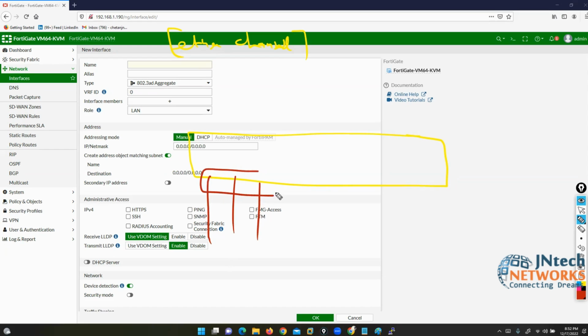And we can create a single logical instance. For example, this is port number 1, port number 2, port number 3, and on each interface we have a speed of 1 Gbps. So we can combine these 3 physical interfaces and create a single logical port with 3 Gbps speed. Right, everyone? Yes, sir.